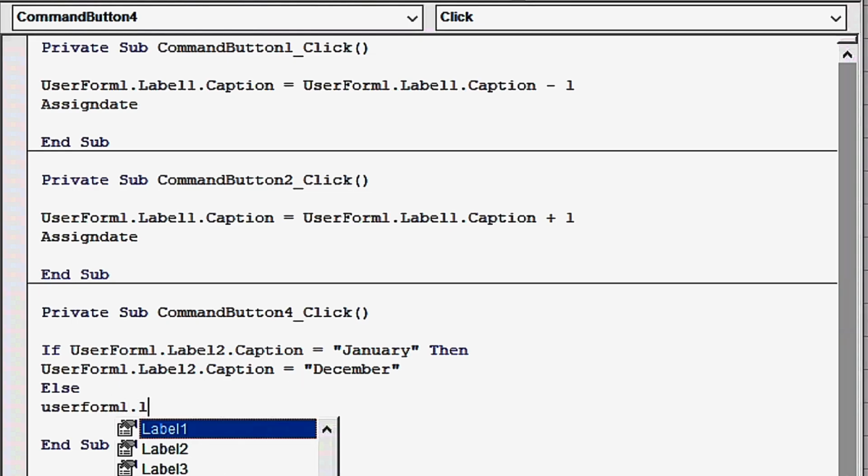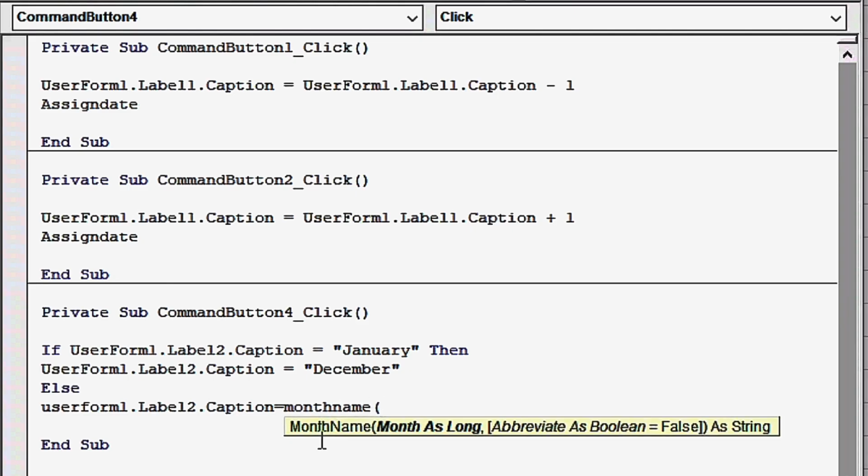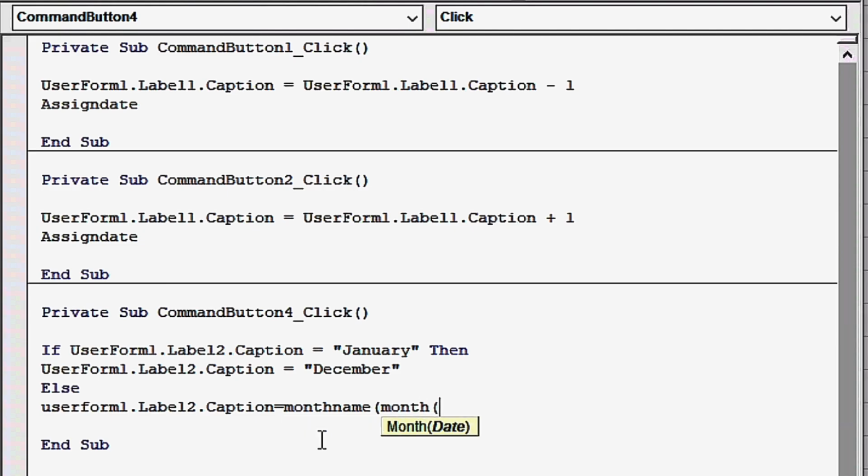So we need labor 2 dot caption is equal to, but what we want is only the name. So we have to convert to month name. Then we want to extract the month. So convert to day value first, so that Excel is able to recognize. For the day value, make sure whatever we type here is a string.